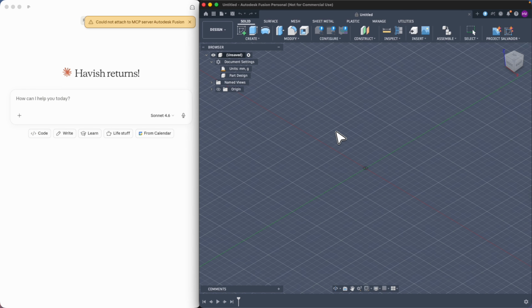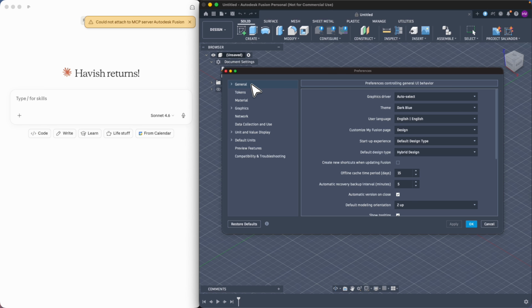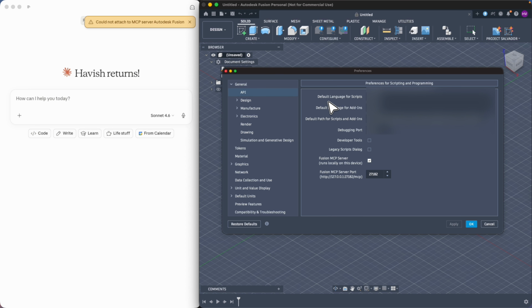Then inside Fusion 360, you need to go to your icon. Then inside that, you need to go to Preferences. Then inside the Preferences, we need to go to General. Then inside General, you need to go to API. Once you go to API, you need to make sure this is turned on: Fusion MCP server, run locally on this device. That means it's going to be running locally if you tick this.